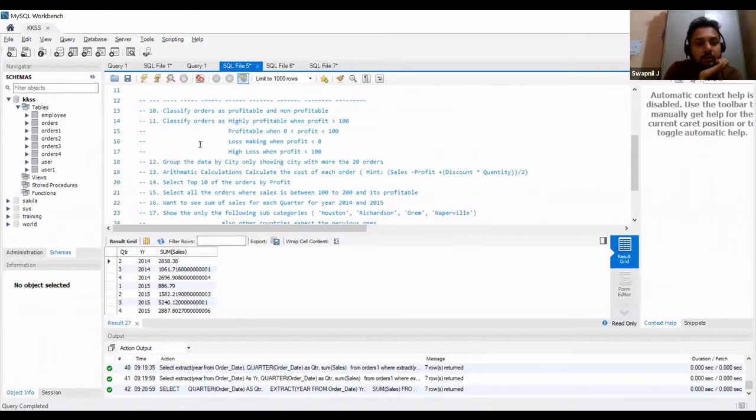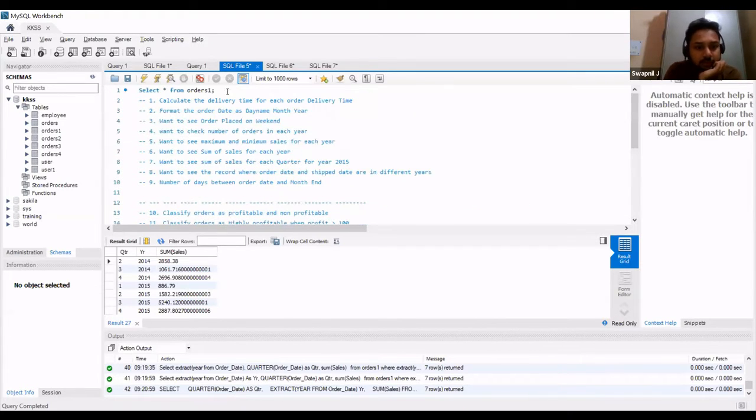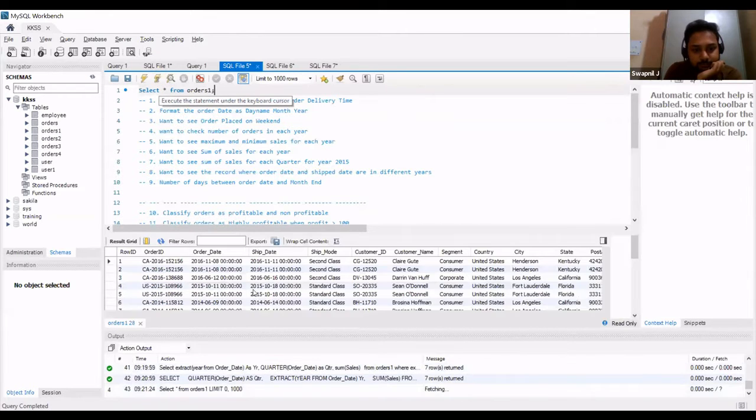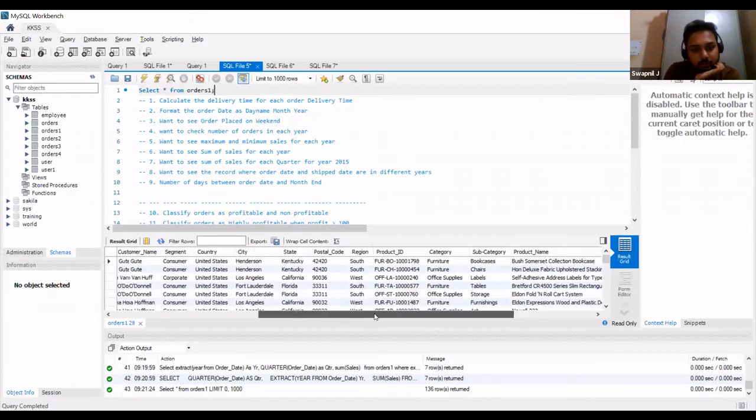This was a simple one. Okay, now let's start with today's. I want to classify my orders as profitable and non-profitable. Basically we have a profit column here. If the value is negative, it's not profitable. If the value is positive, it's profitable.